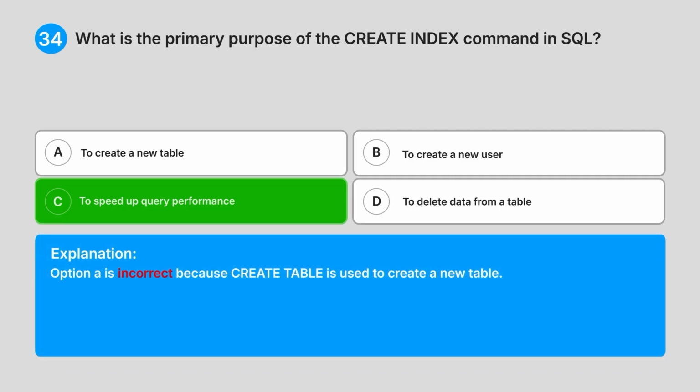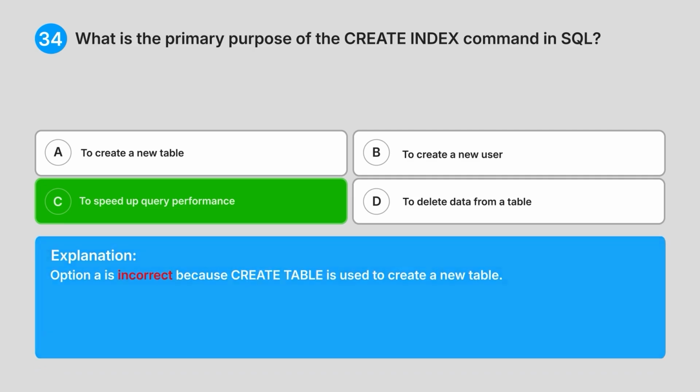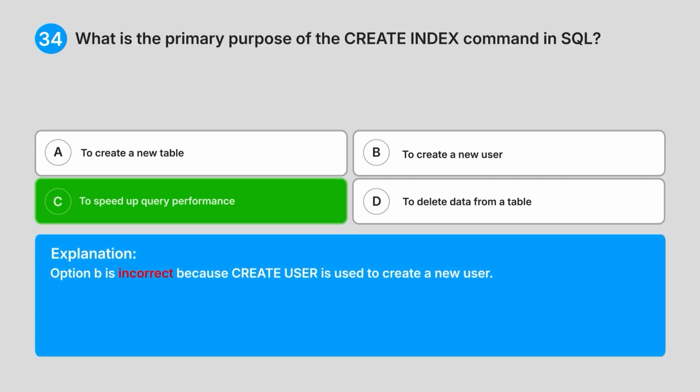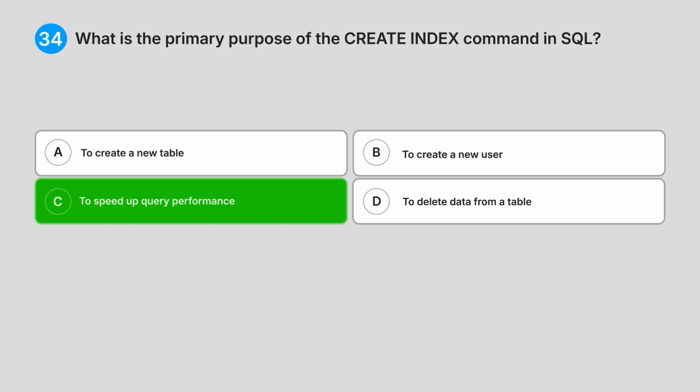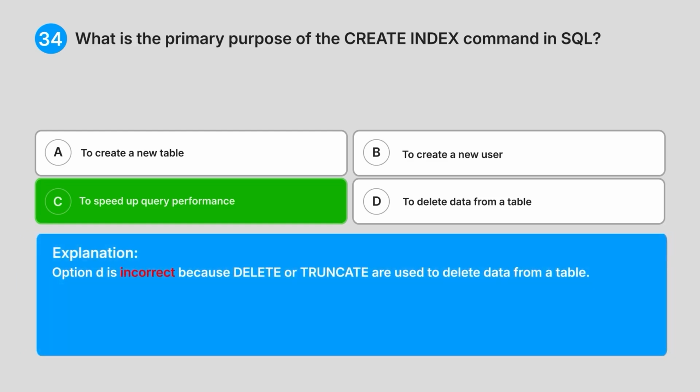Option A is incorrect because create table is used to create a new table. Option B is incorrect because create user is used to create a new user. Option D is incorrect because delete or truncate are used to delete data from a table.